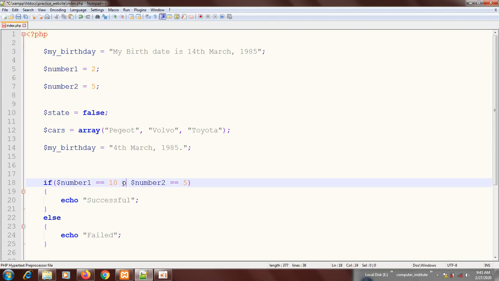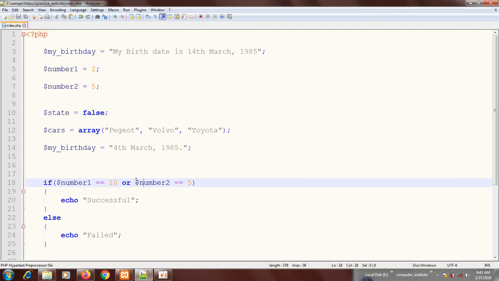The same thing with OR. We use OR like this. You're also saying either this or this. That is to say, if any condition here is correct, echo successful, otherwise failed. If you check right now, it is successful because one condition there is true. Do you get that? So that is it. Thank you so much. I believe we are moving on.